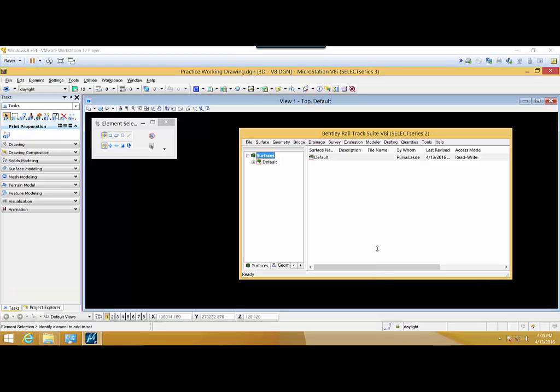You will see the Bentley Railtrack Explorer is divided into four major parts. If you look at File, Surface, Geometry, Bridge, this is called the menu bar, and this menu bar contains the menu for all of the tools available for the active Bentley Railtrack modules. And this is called the workspace bar, where you are seeing the surfaces and the defaults. This is the control center for all Bentley Railtrack project data. And this is the description file name.